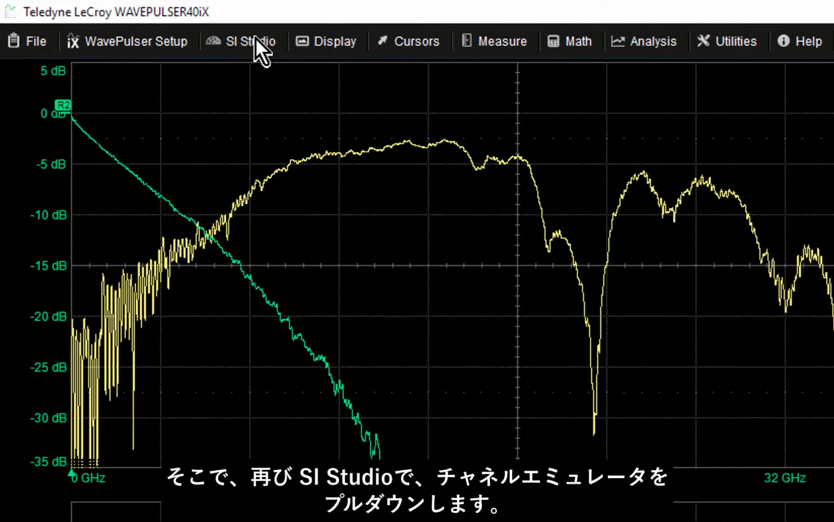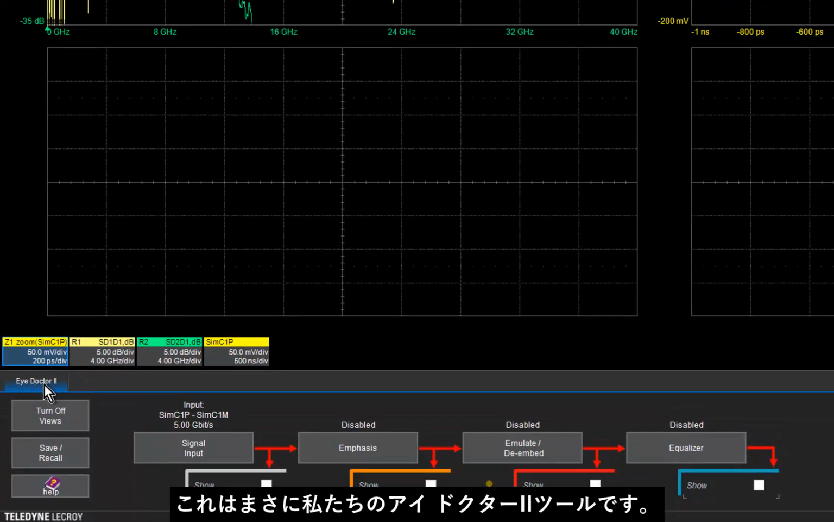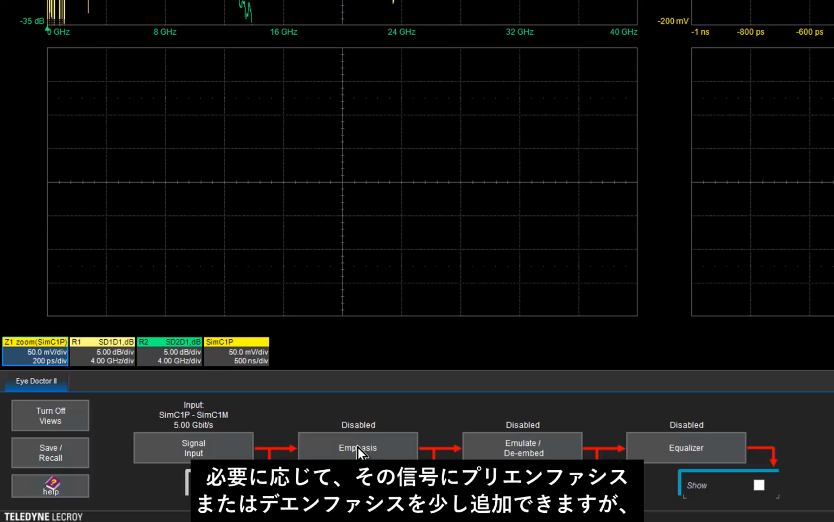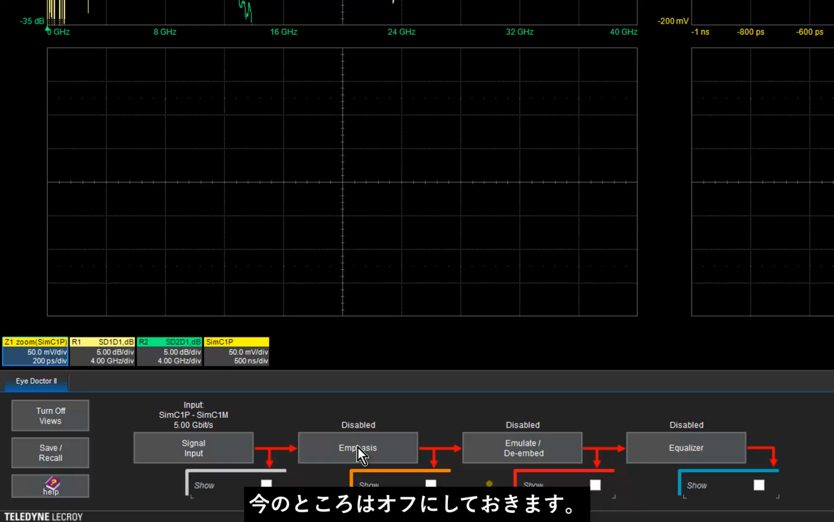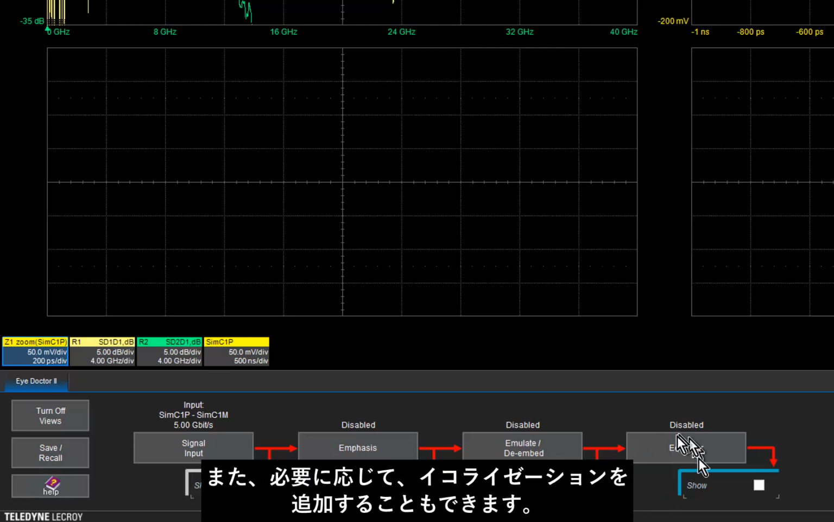So again, under SI Studio, we pull down our channel emulator. This is really our iDoctor 2 tool. This is going to allow us to bring in and select where we want the input signal to be. We can add a little bit of pre or de-emphasis to that signal if we want to. We're going to keep it off for now. And then we can select what channel we want to bring in as defined by the S-parameter behavioral model. And if we want, we can add some equalization, which we'll keep off for now, but we can turn on later.